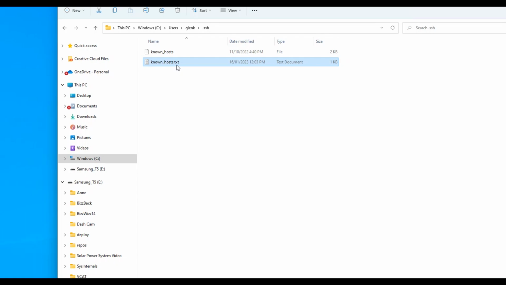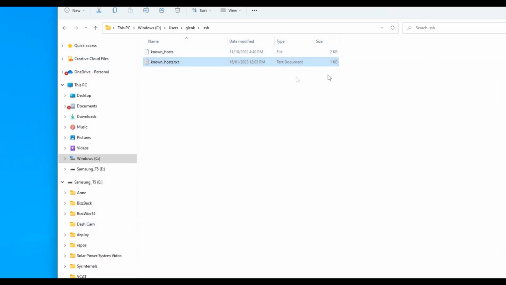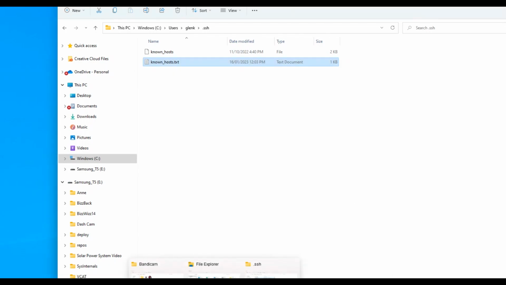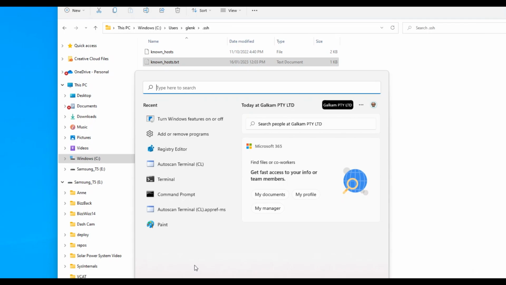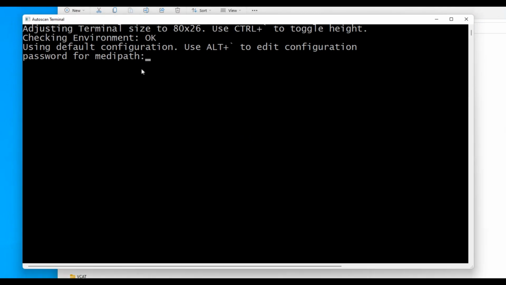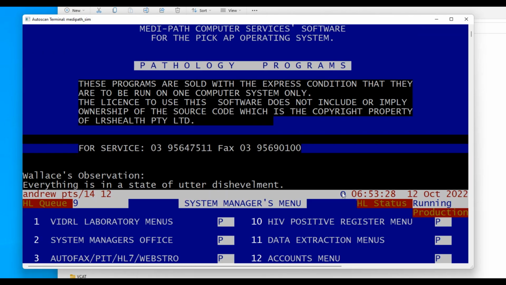Now, Autoscan Terminal expects the .txt to be on the end of the file. So now that we've said that this Medipath Sim with this fingerprint is a known server, when we log in using Autoscan Terminal, this one, so if we log in with Autoscan Terminal now, when we type in our Medipath password, assuming I get it right, that is, temp password, exclamation mark, we should now log in and be at the Medipath prompt. Again, just a reminder that this is not really a Medipath, it's just the text.